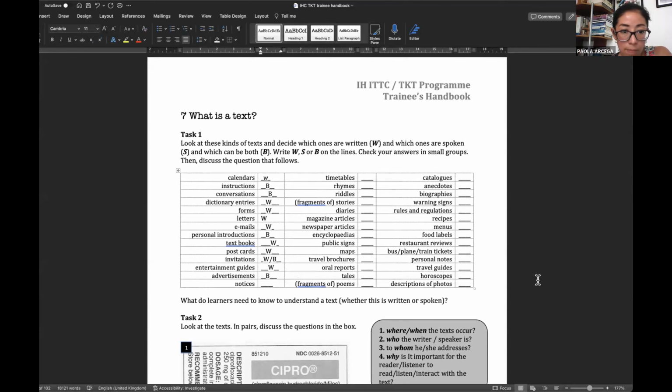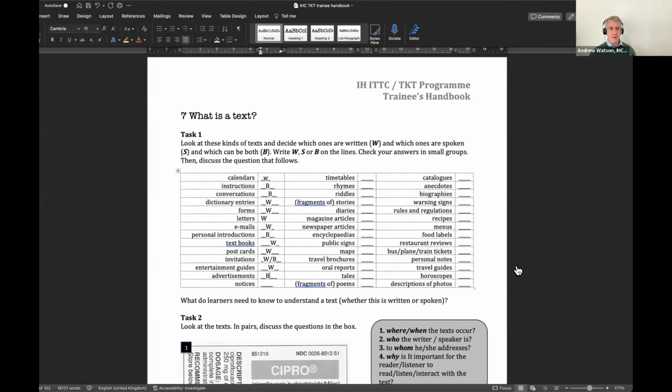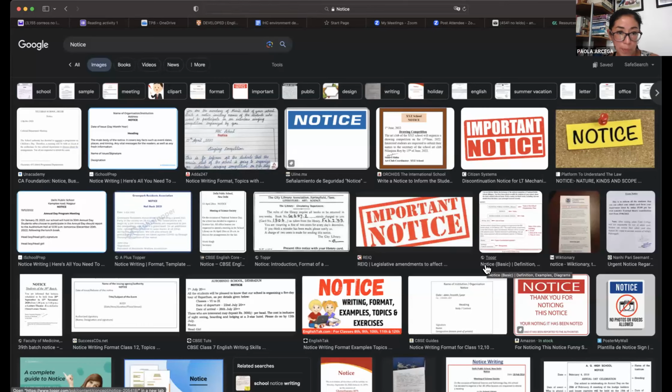And notices, also both or not? Well, a notice in English, at least, is usually written. So let's just Google notice. And it's almost always something that is written if you look on Google. Often quite short, and they usually impart important information.